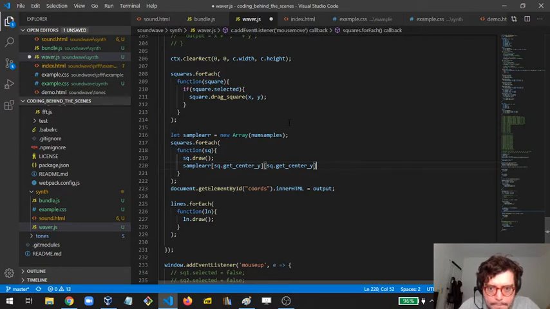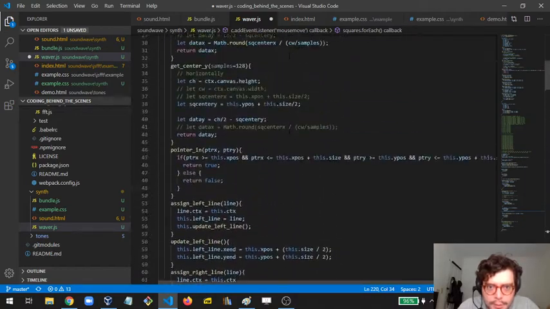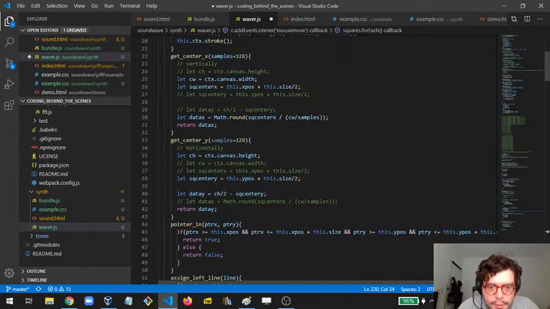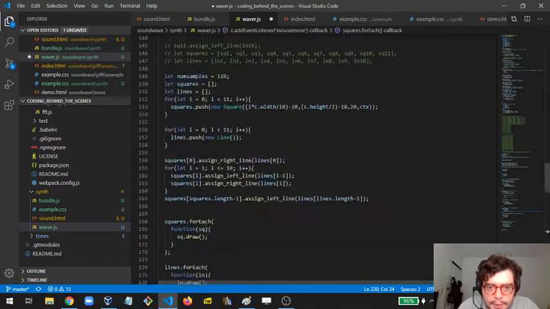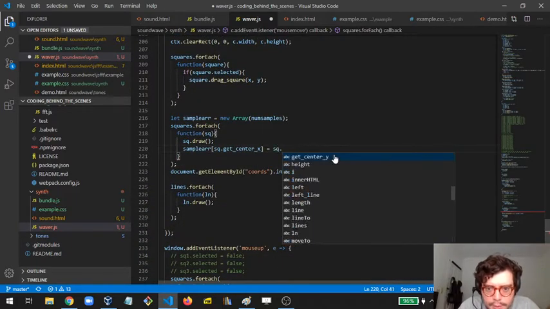Center Y. I got it all wrong. I got the width. Okay, center. No, no, no. I got it. I got it right. Yeah. Center X is gonna be the nth element of the array, is X, and this is gonna be square dot get center Y.